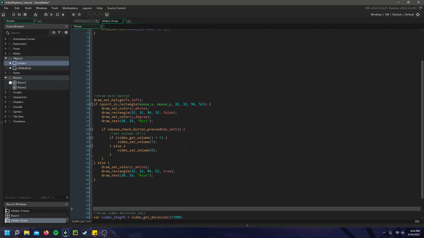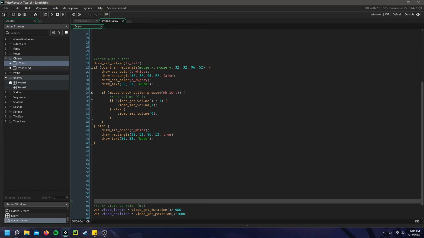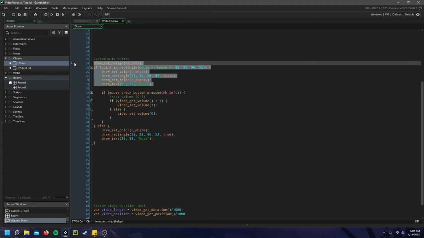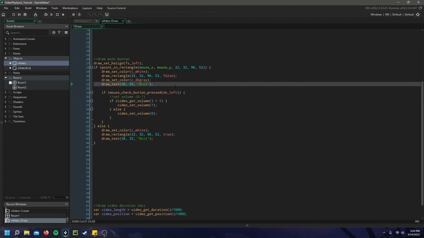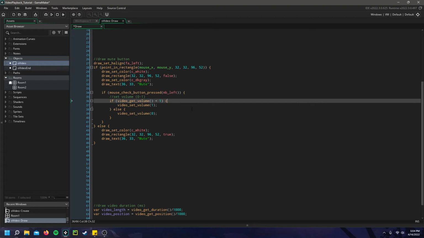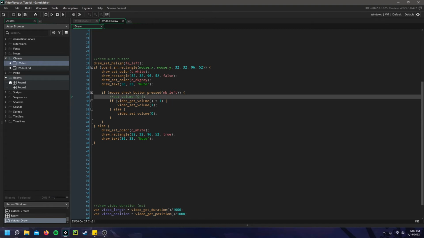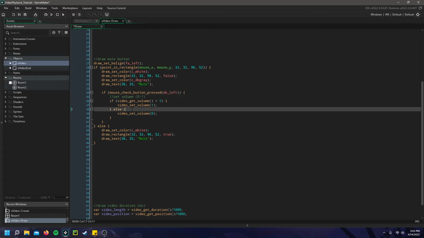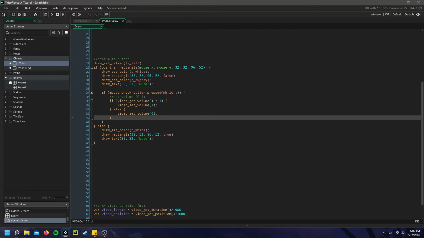I have a mute button. This is just drawing it, checking if we're within the rectangle of the button, and so on and so forth. But if we press the left mouse button, we can say video get volume to get the current volume of the video, in a format that's between 0 and 1. So we can say if the video volume's less than 1, then set it to 1, but otherwise we can set it to 0. So this is kind of like a toggle mute button.